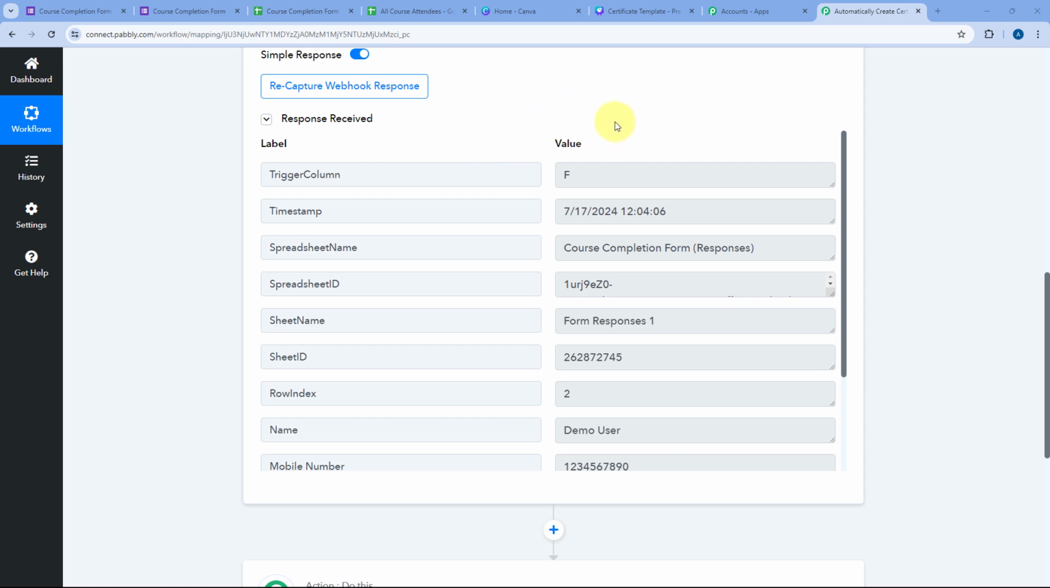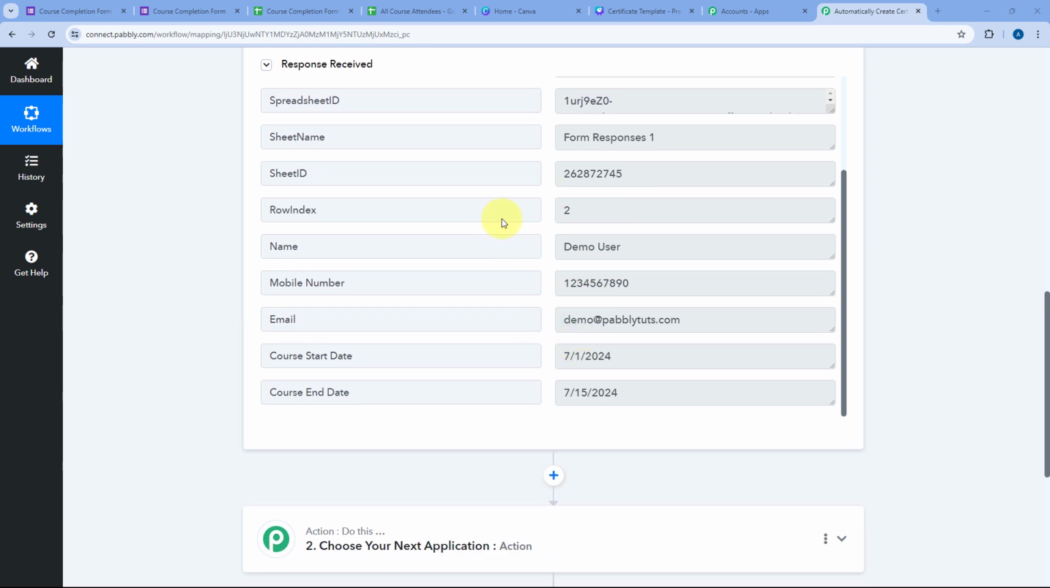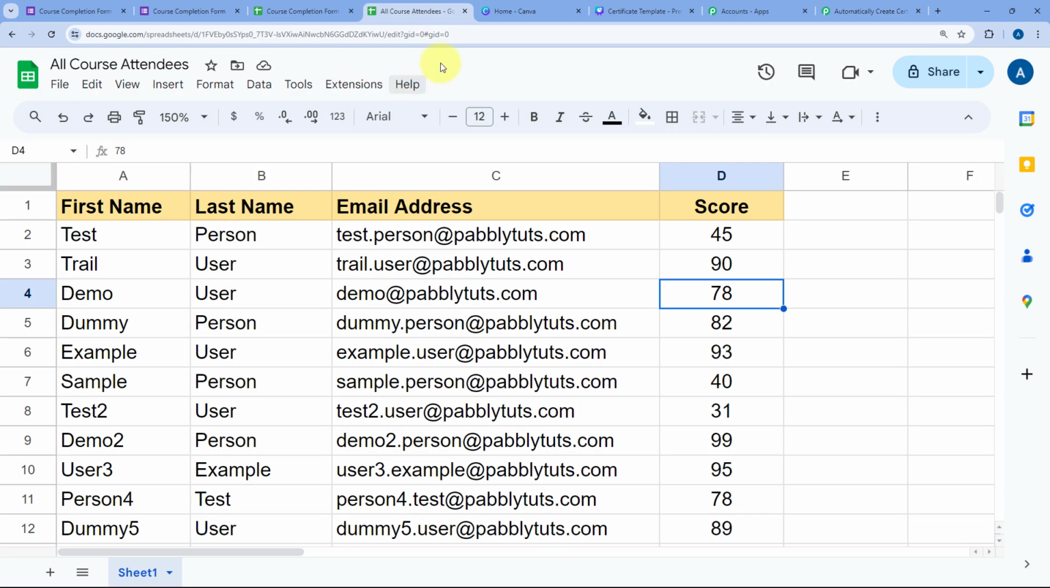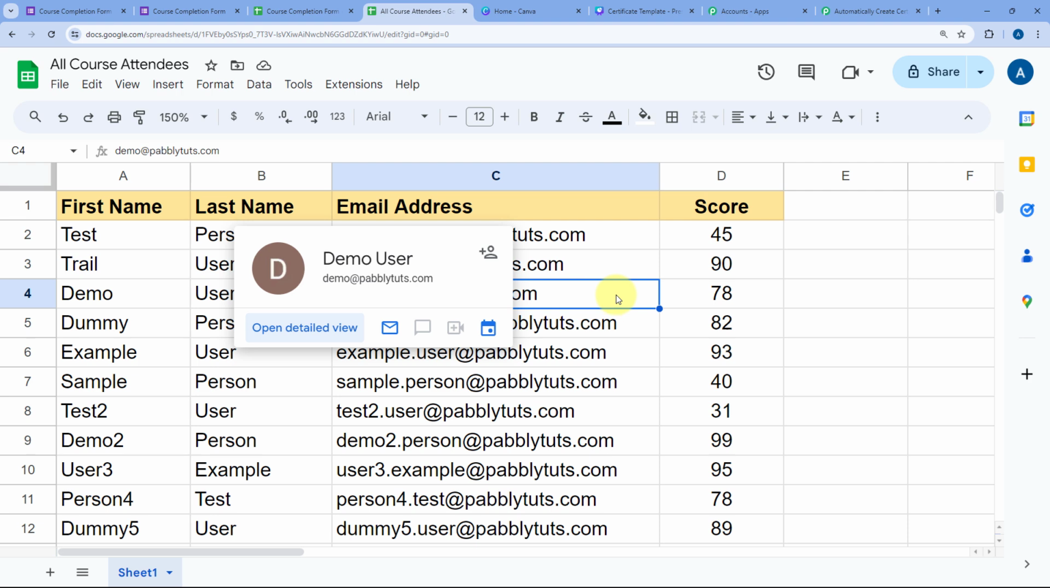And in step 2, we have to check whether the person who made the form submission and entered their details has actually attended our course, and whether we should generate the certificate for them as well. And also we are going to check, if they have attended the course, what score they have obtained in this course, and we are going to mention the same score in our certificate too. Now to do this, we have a Google spreadsheet where we have the details of all the course attendees. And in this Google Sheet, we have to search for the person who made the form submission.